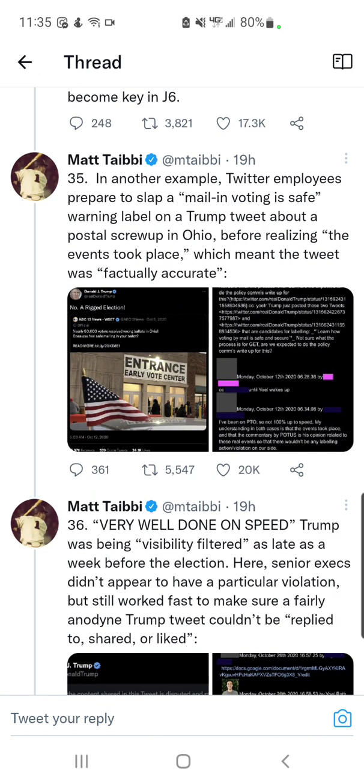Another example: Twitter employees preparing to slap a "mail-in voting is safe" warning label on a Trump tweet about a postal screw-up in Ohio before realizing the events took place, which meant the tweet was factually accurate.